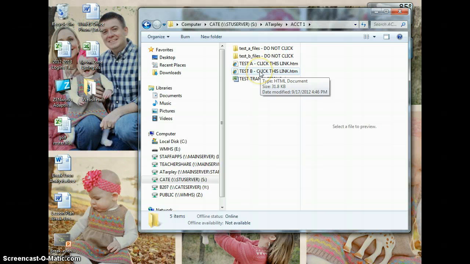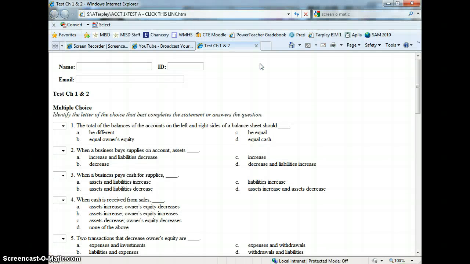This is only the first portion of the test. If you double click it, it's going to open up a web page. This is going to be the first test. Up here, put your full name. Don't worry about putting an ID number and email, just make sure you put your full first and last name.